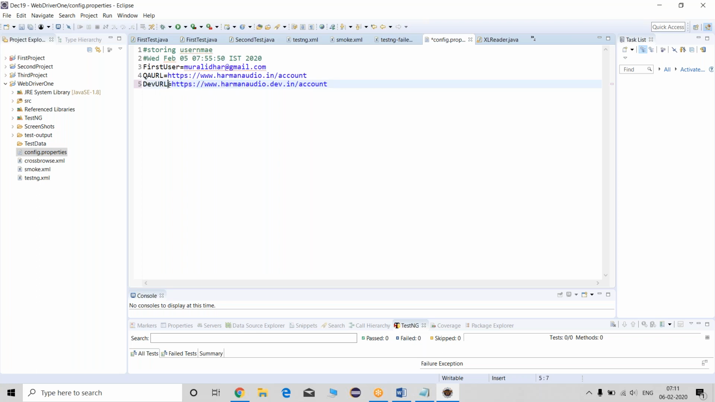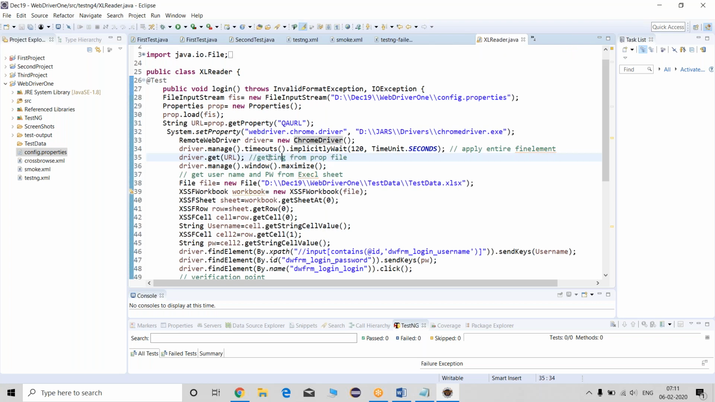Now, if you want to execute these test cases, where do you have to change? Go to your code here, and instead of QA URL, you can supply dev URL. See here, instead of QA URL, you can supply dev URL. Now your test cases will execute on which environment? Developer environment. Clear team? And again, if you want to execute on the test environment, the QA environment, supply QA URL. Dynamically, you are changing the URL, right?